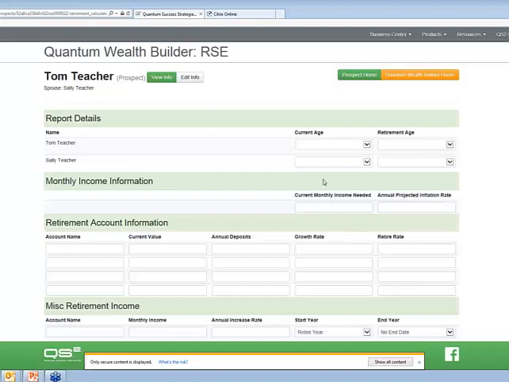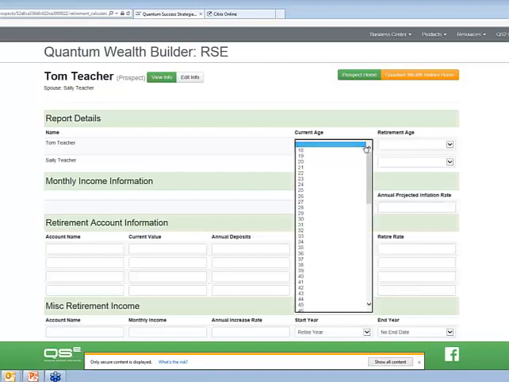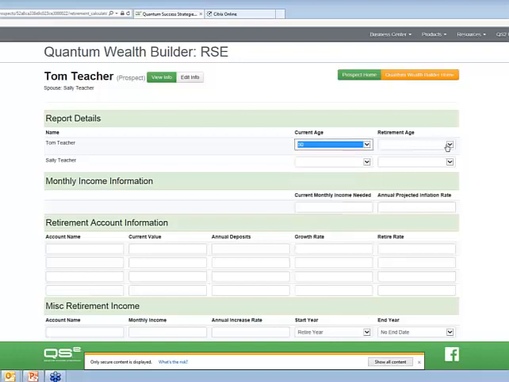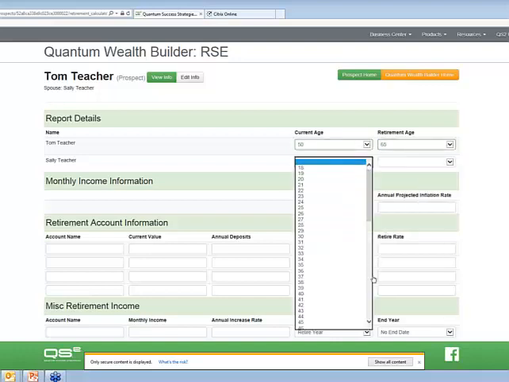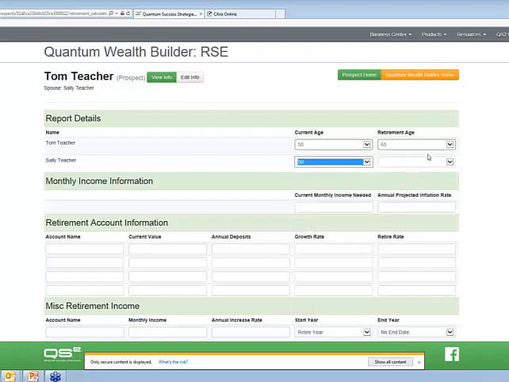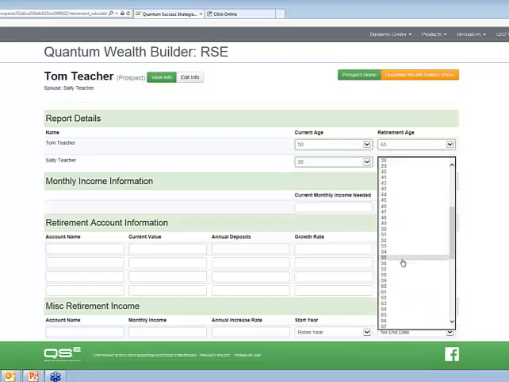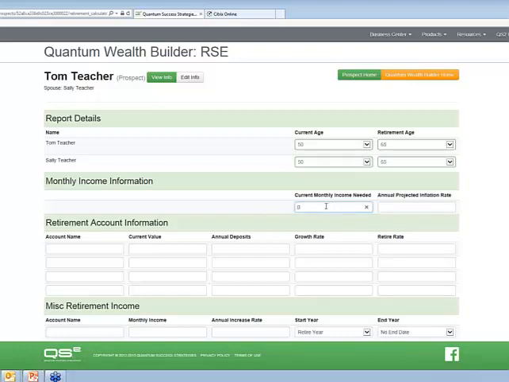And again, you can spend as much time as you want in here. Tom Teacher, let's say he's 50 and wants to retire at 65. Let's say that's what they both are, 50 and 65 in this example. And you can do this in front of a client, or you don't have to. You can do it and then print it out, either one. Let's say they want $6,500 in monthly income, and they want that indexed at 4% in this example.